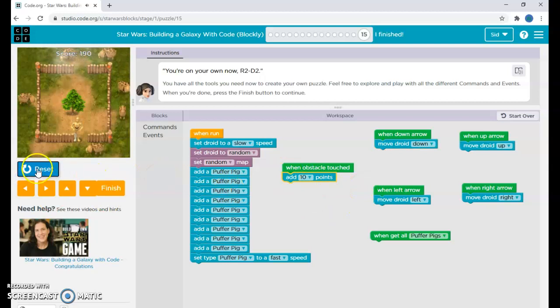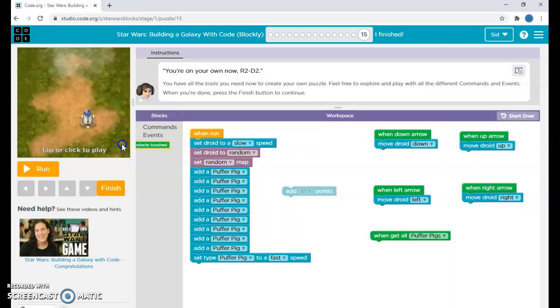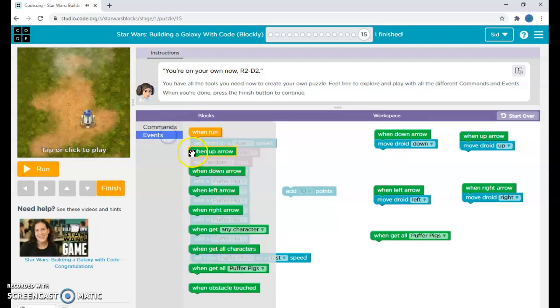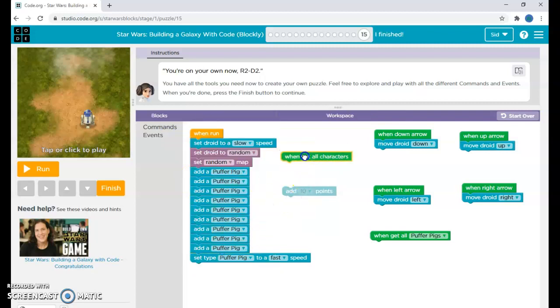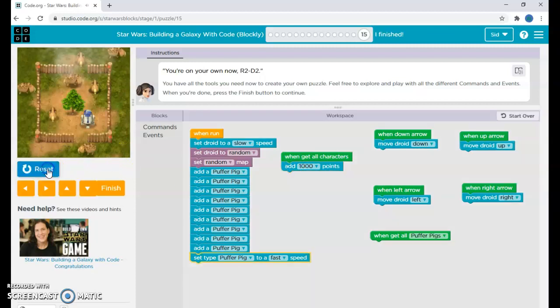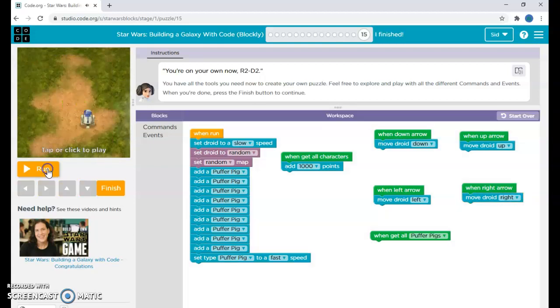We don't want it to be touched by an obstacle. I want it to be touched when the Puffer Pigs touch it. So when you want to look, when get all characters, add 1,000 points. So if I get all the characters here, I should be getting 1,000 points. So yes, the game might be a bit annoying. As you can see, I just got 1,000 points.